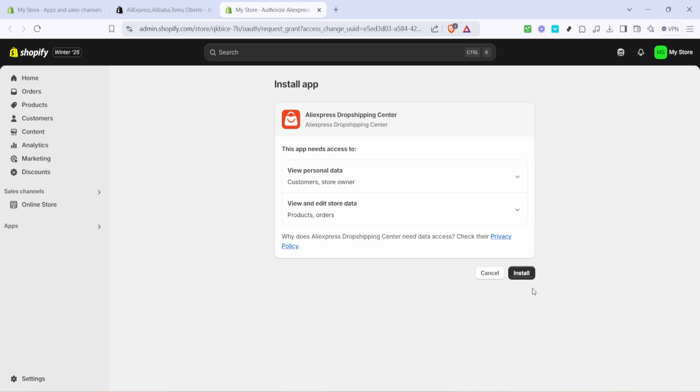Once this is completed, the Aliexpress app will now be part of your Shopify apps. You'll be poised to start importing products and monitoring sales with incredible ease. And there you have it. With just a few clicks, you've successfully connected Shopify with Aliexpress. This integration will help you efficiently manage your products, save time, and focus on growing your business.